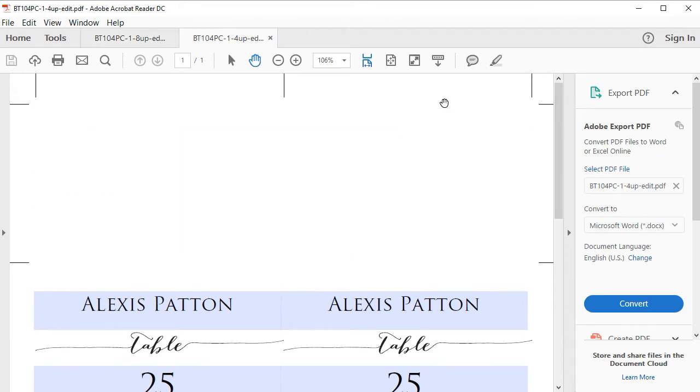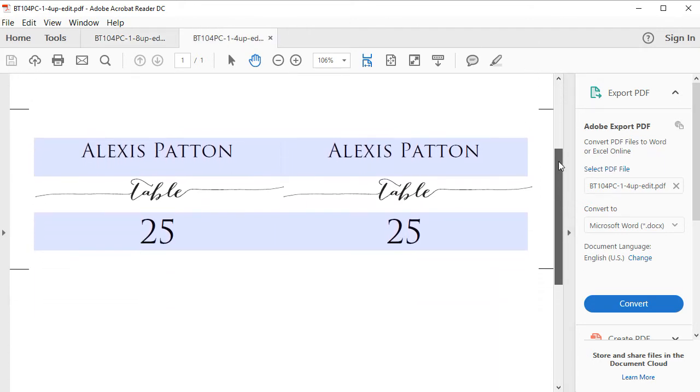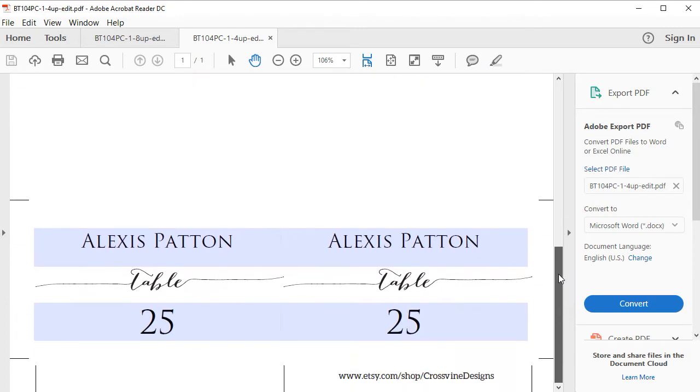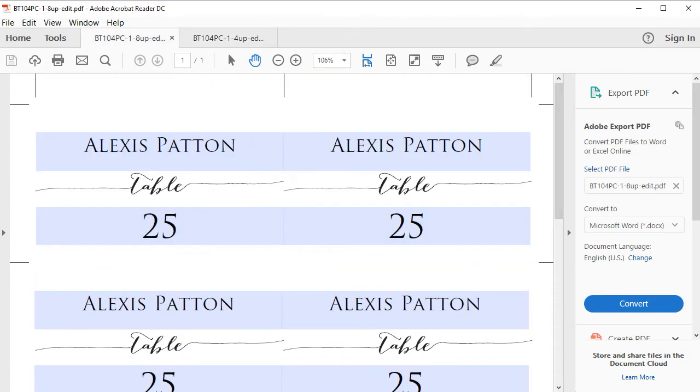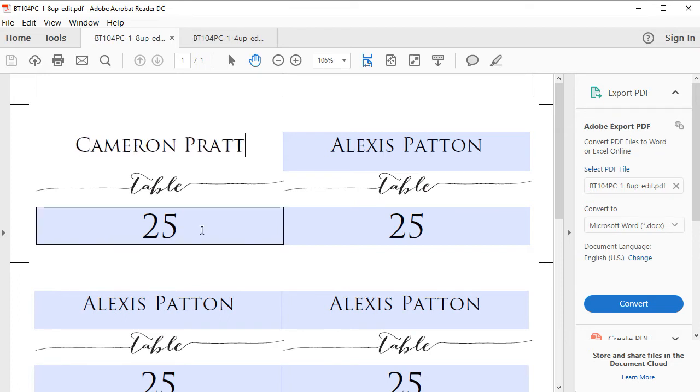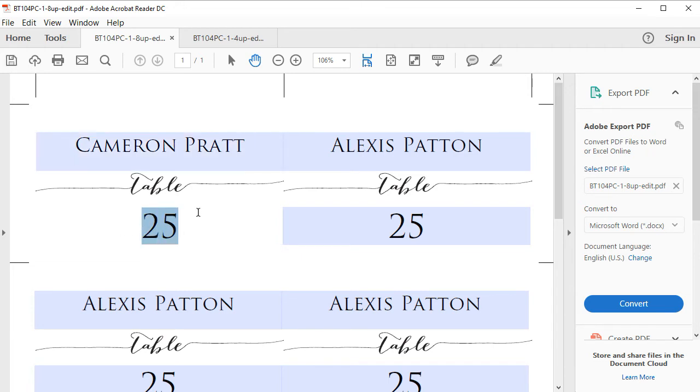The editable areas are highlighted and can be updated with your own wording. The script font is part of the template design and cannot be changed. Use the mouse to position the cursor over the name area, highlight the sample wording, and type in your guest's name. Use the same technique to highlight the sample number and replace it with the table number corresponding to your guest's name. You have now successfully edited a place card.